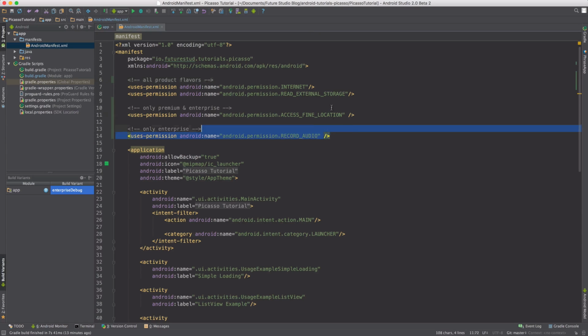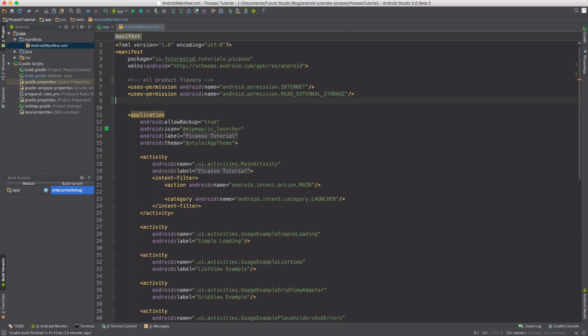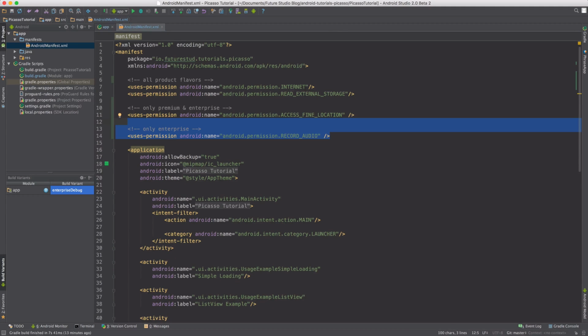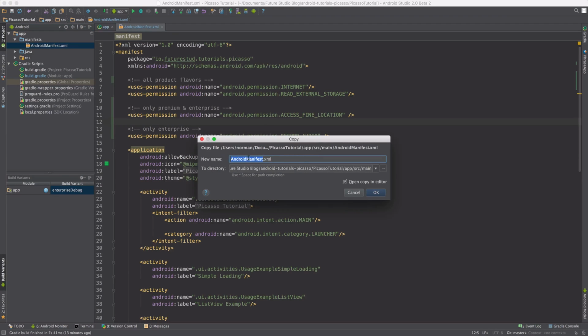So for the free version, it should look like this. And for the premium, it should look like this. Only the enterprise version needs all four permissions. So what we're going to do is, we're going to select the Android manifest XML, we're going to copy and paste, and we're leaving the same name, but we're going to change this back here. So let's change this to enterprise for the fully fledged version of the app.